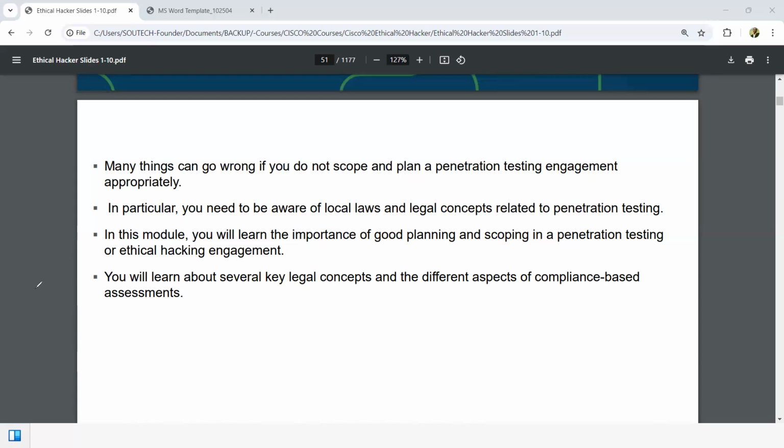Then you also need to look at laws. Laws are very crucial. Laws are very important. So you don't just start doing your pen testing without looking at some of the legal concepts, without looking at some of the local laws, without looking at some of the things that you need to conform to. Because if you don't conform to all of those things, you can get in the bad books. Of course, we're also going to look at the importance of good planning, importance of scoping. Then we'll look at some very, very key legal concepts.